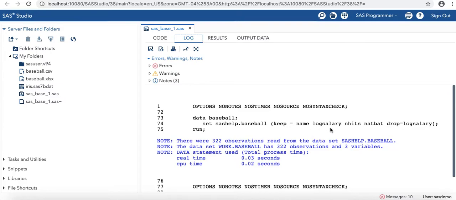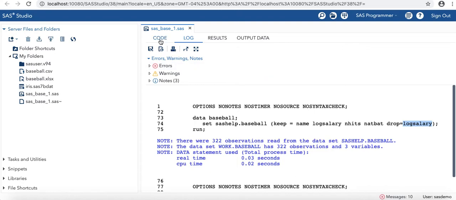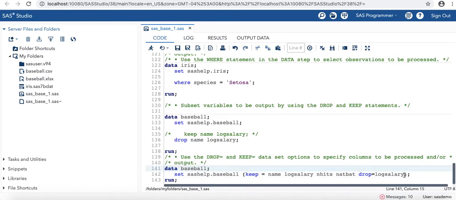Yeah, so I said keep all these, but then I also said drop log salary, so we ended up with name and hits and at bat. And it's a bit of a silly example of how you might use both of them together. Probably the more realistic or sensible way would be that you're only going to use keep or only going to use drop, but you can use both. And yeah, so that concludes everything for this section of the SAS base exam.